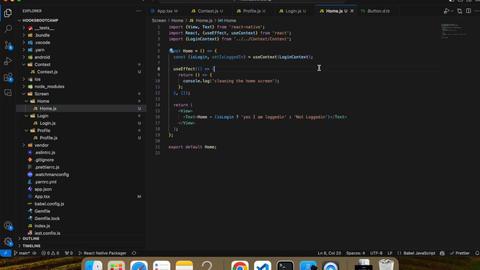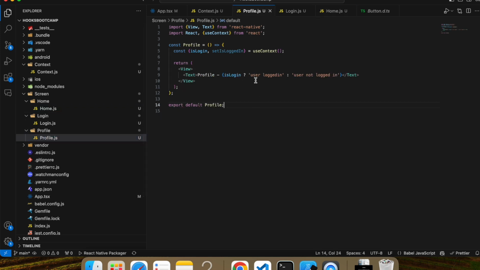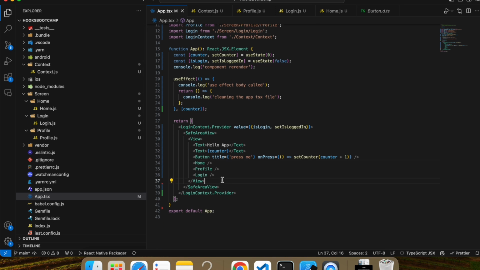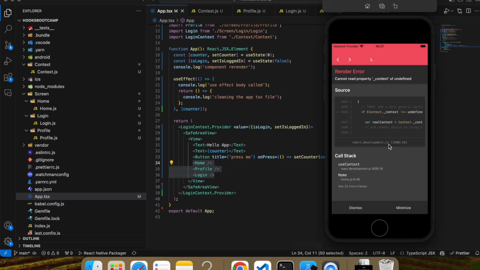So here we have done the similar thing. We are using the useContext, and after the text, we are writing if the user is logged in: yes, I am logged in; no, not logged in. Let's do the same thing in the profile, to avoid any confusion. So yes, I'm logged in and I'm not logged in. So in the app.tsx, we have used all these components here. Let's look at the screen.